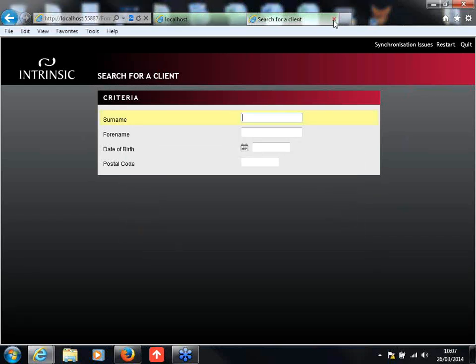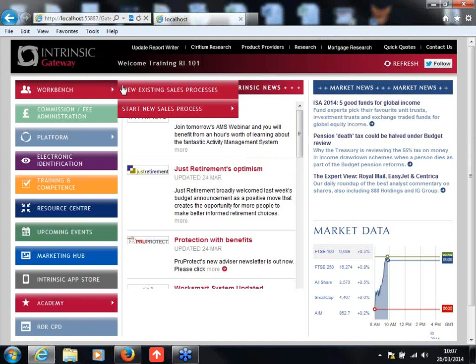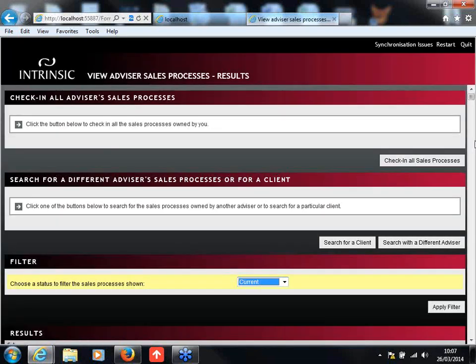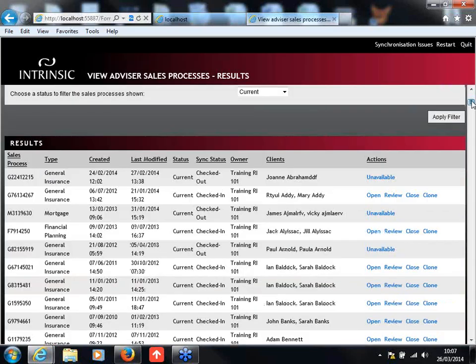Okay, we seem to have an error message here, unfortunately. So what we're going to do is just close this down and view the existing sales processes. And this will just allow us to check in any cases that are currently checked out. At the moment, I believe there is a maximum of 10 cases that you can have checked out at any one point in time. So obviously we've been running quite a few live webinars recently, so that's the reason why.